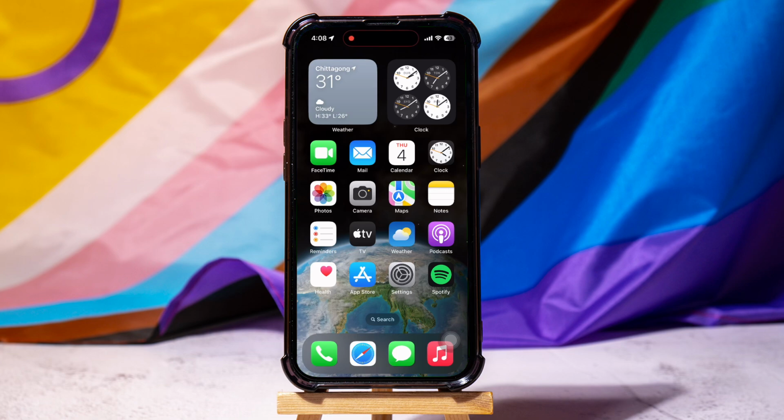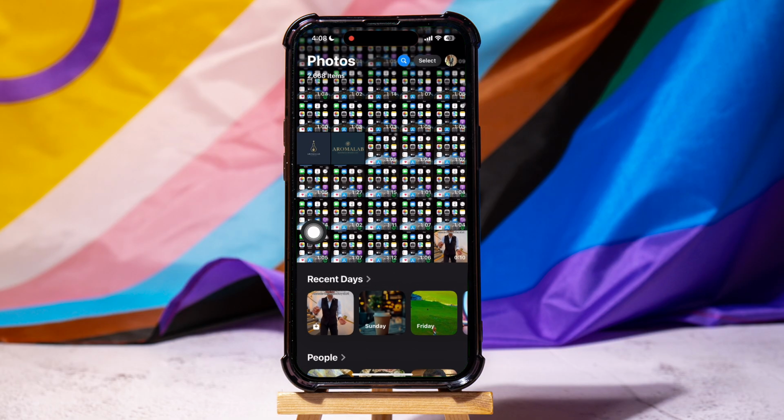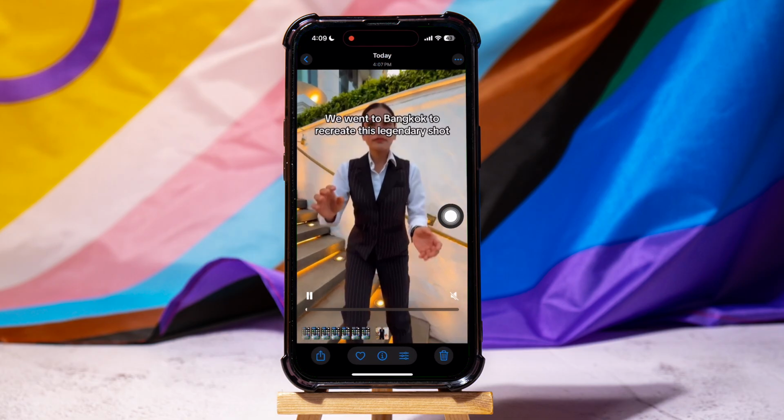How to crop a video on iPhone. To get started, first of all go ahead and open up the Photos application on your phone. Here, scroll through your library and find the video you want to crop.